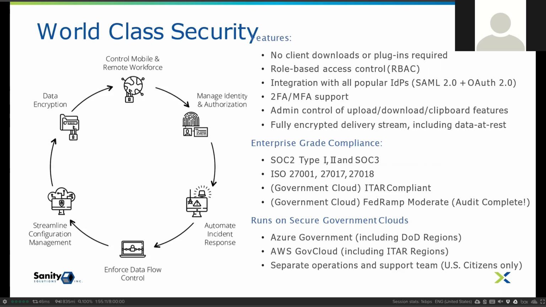So for those in the public sector dealing with U.S. government customers, we actually use quite a bit in the overall public sector space. So very happy for that. Yeah, that's great. And then there's also a secure government cloud option with Azure Gov and AWS GovCloud, and of course it is a separate ops and support team to run that. Perfect.